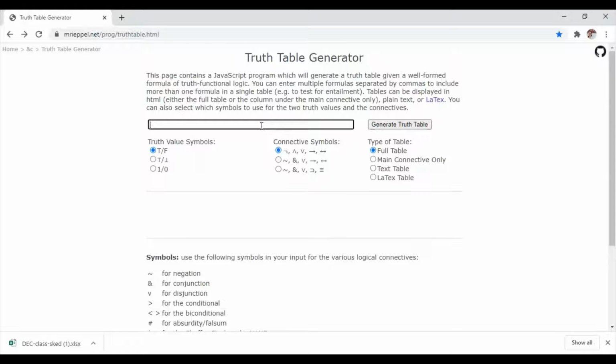Parenthesis, P implies Q. So for conditional, we will be using this one, the greater than symbol. And then Q, close parenthesis. And then "and" is this one. You may copy that one, then paste it here.